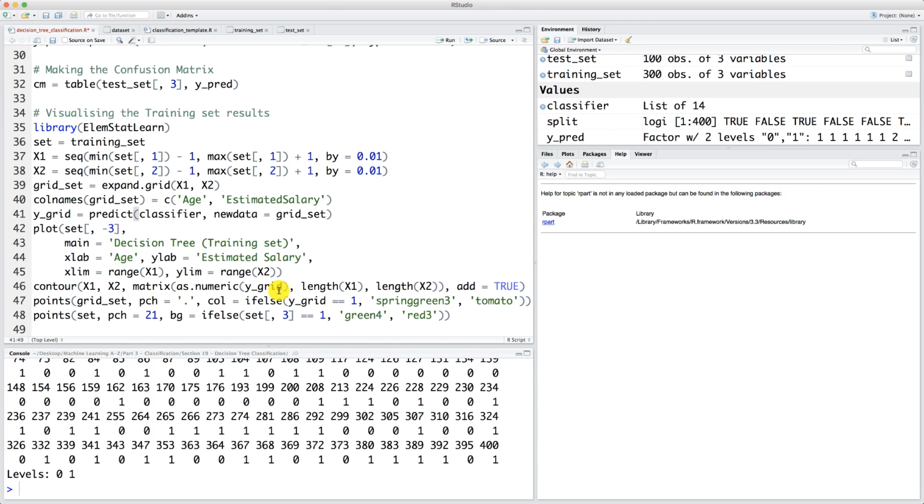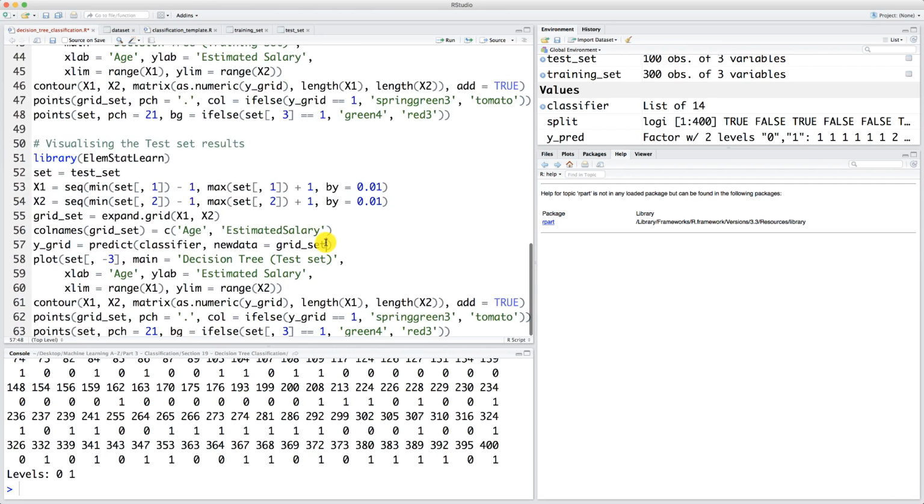So what we only need to do, and we will do it now so that we don't forget, is to add this type parameter and set it equal to class, and then it will work perfectly. So we'll copy this and add it here as well. Perfect, and now it's ready. Now it will plot the graphs without any errors.